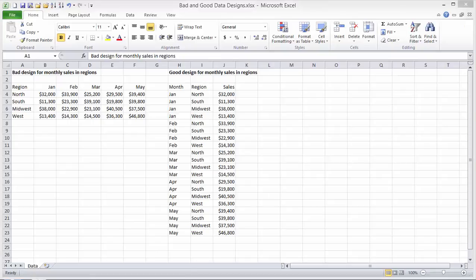I will finish this video with an example of a common but bad dataset structure, at least for pivot tables. You see this on the left, where monthly sales are listed in a table. This is a compact way to store the data, but it won't lead to useful pivot tables. The better design is shown on the right, where each month-region combination gets its own row. This design can then be used in a pivot table to break down sales by month or region.